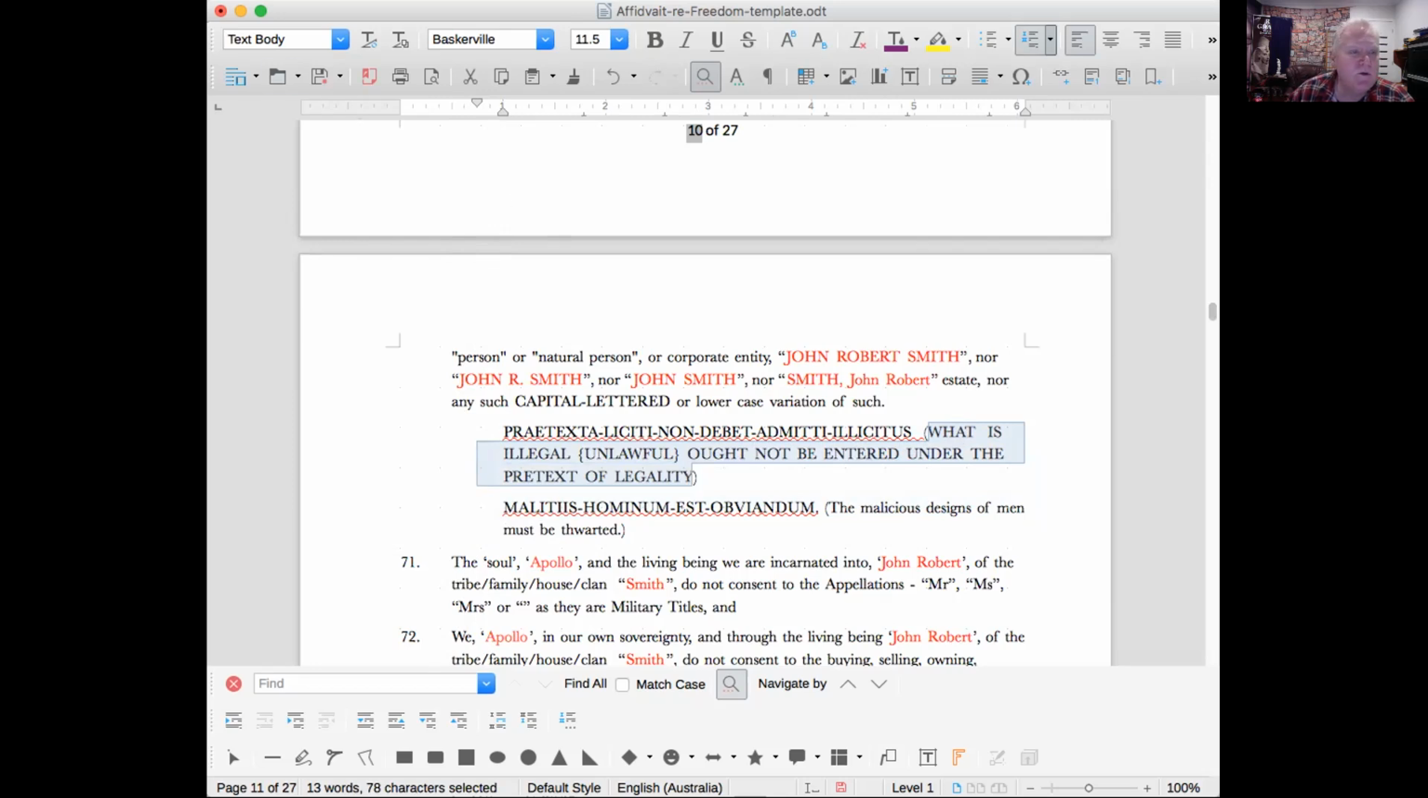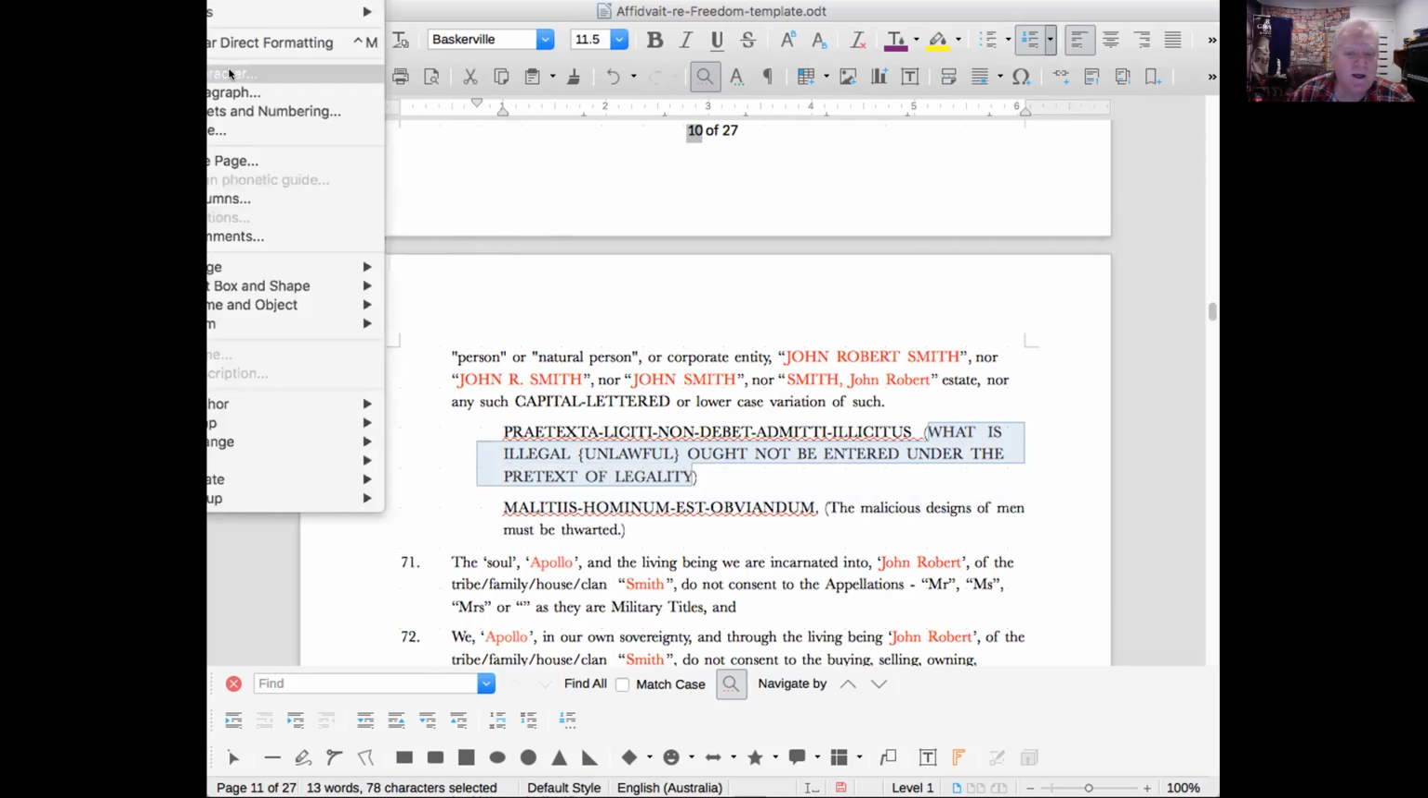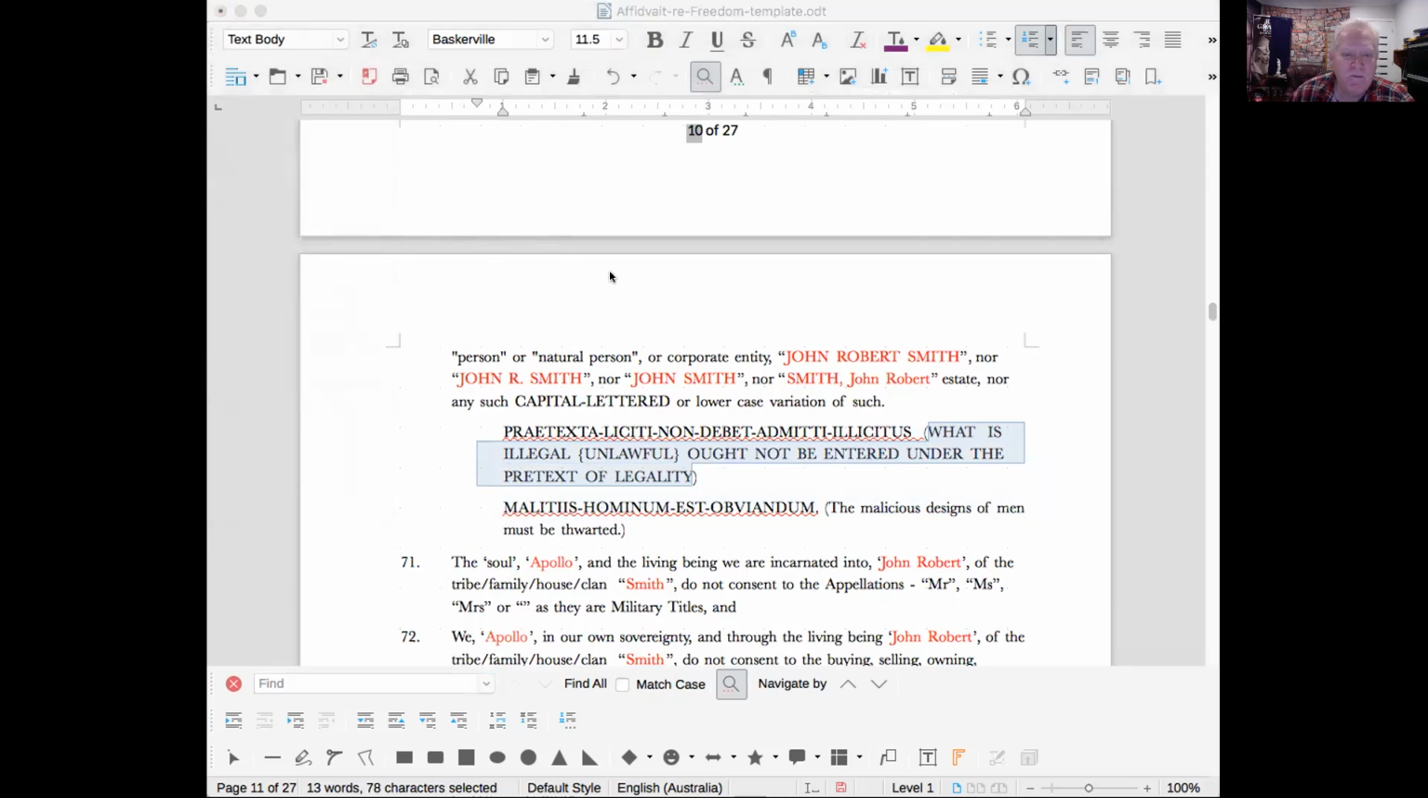So I need to go up to the format of the character and I need to take out the capitals.